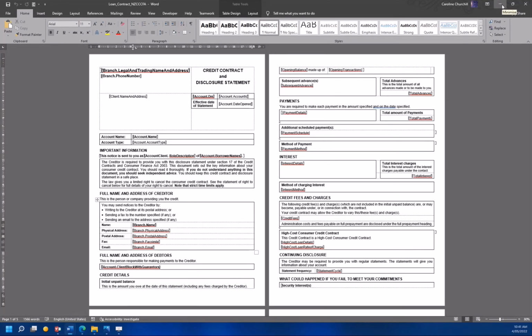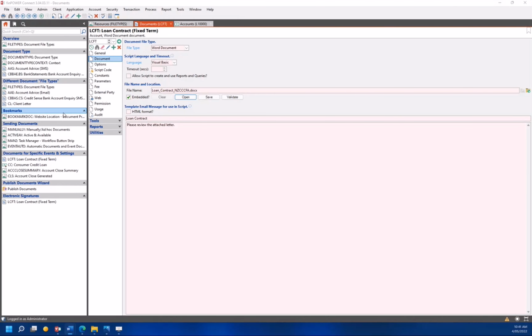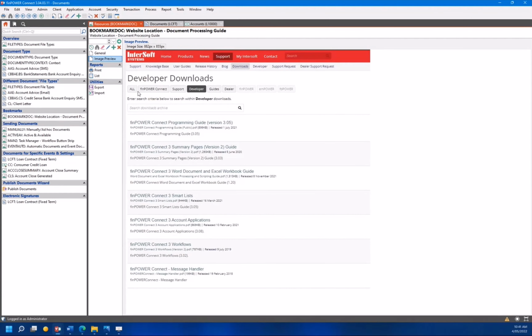This is obviously a very large area, and because it involves code, should only really be updated by people who know what they're doing. But in saying that, there is a really good comprehensive bookmark guide available under developer downloads on our website. It's called Word Document and Excel Workbook Guide. This guide also covers adding custom bookmarks, so where there isn't a standard bookmark available.